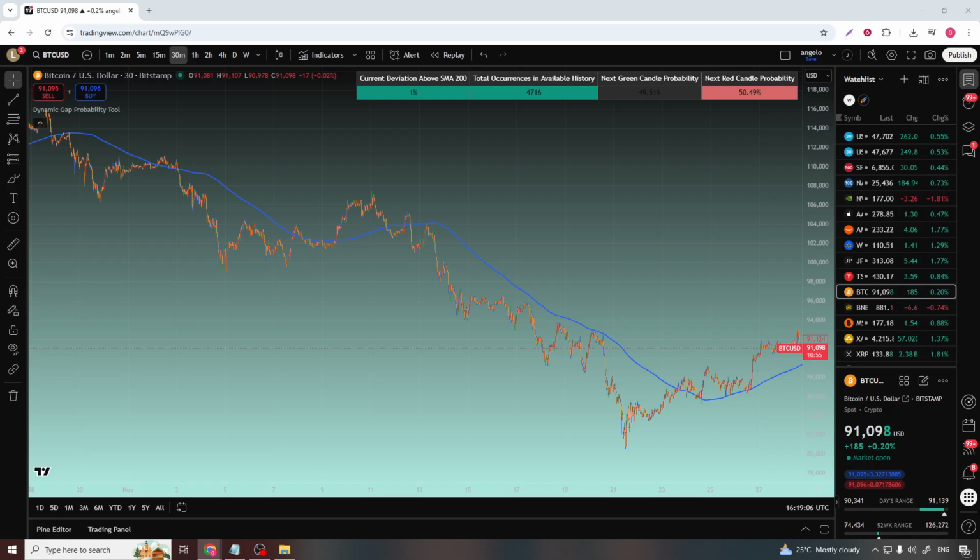First, make sure you're logged into your TradingView account and that you have a chart open. It doesn't matter which market or time frame you're on for this setup, as long as you can see a standard TradingView chart in front of you.